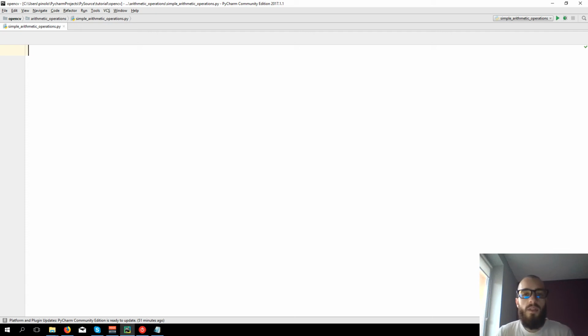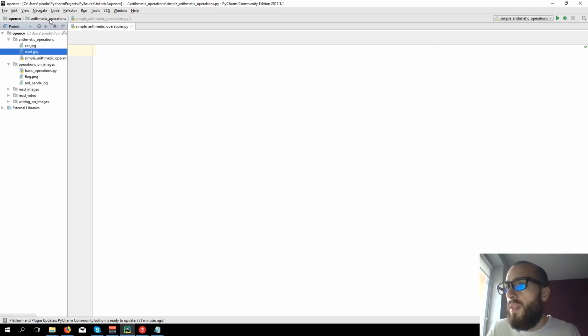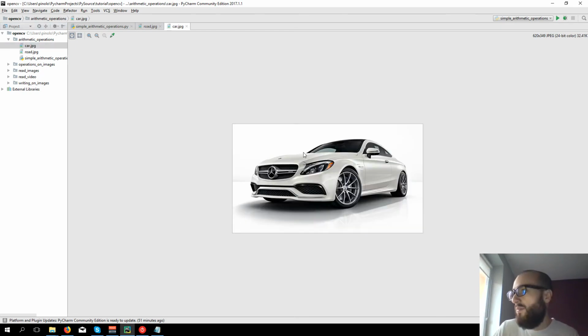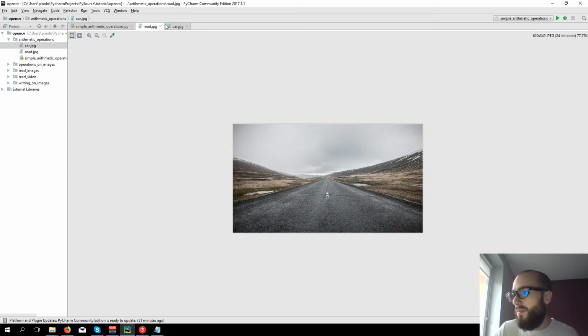We're going to cover in this video some really simple arithmetic operations with images, and we're going to see the threshold, what it is and what it is necessary for. So first I have these two images. One is a road and the second one is a car, and I want to put this car on this image of the road.